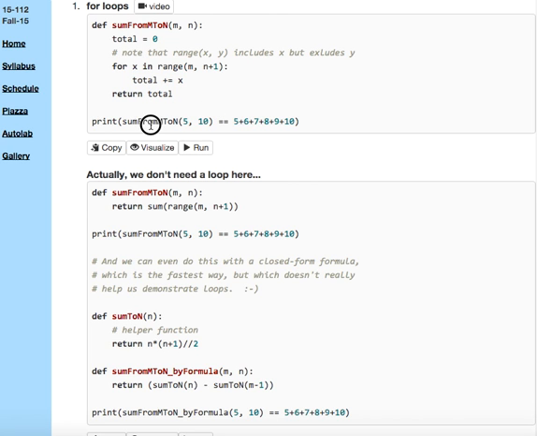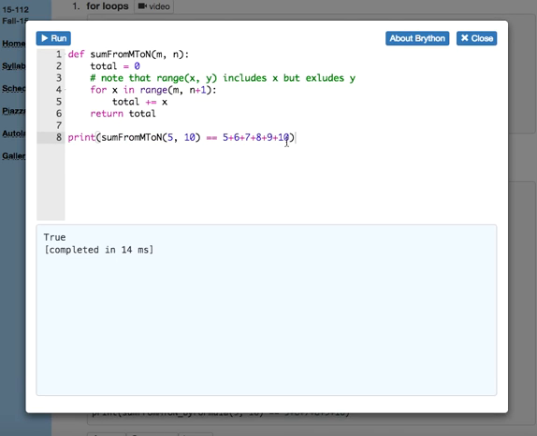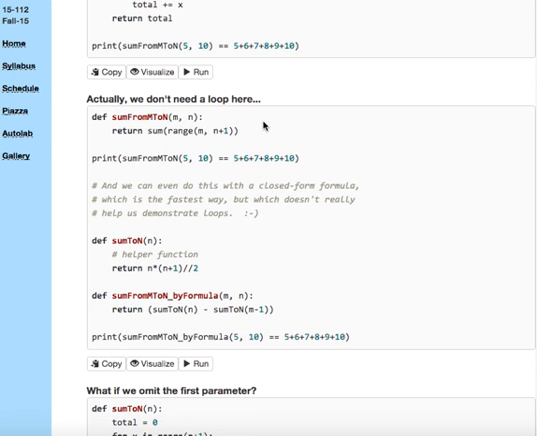And like that, we see that the sum from m to n, from 5 to 10, indeed is 5 plus 6 plus 7 plus 8 plus 9 plus 10. So this tally or running total is a common technique for gathering results as you move through a for loop. It turns out we don't actually need a for loop here for two different reasons. One way we can do this would be to directly sum the range, which is legal to do.